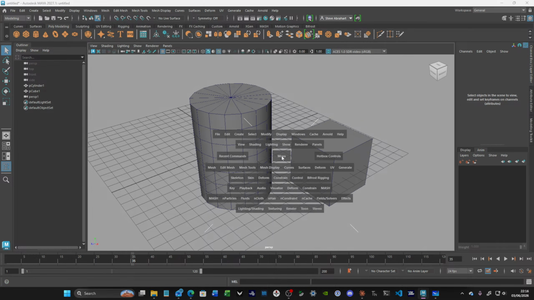Now, if I hold space, what on earth is that thing? That's called the hotbox. Oh look, I use the hotbox all the time. Look how posh I am. Everything in this interface is here. For instance, there's the file, edit, create, select, modify. There they are at the top here. We've got mesh, edit mesh, mesh tools.